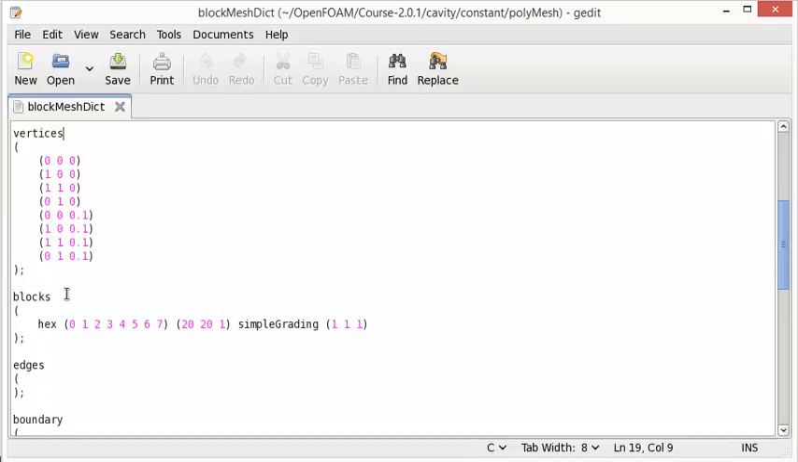It starts with the word hex, indicating a hexahedral mesh is specified. Each block contains 8 vertices and these have been labeled from 0 to 7. This indicates that there are 20 cells in the x and y direction and 1 cell in the z direction. The grading is set to simpleGrading, indicating that the mesh is uniform and no expansion ratios exist. Edges has been left blank, implying all lines between vertices are straight. The line between 2 points can be set to be curved, and is specified in this subdictionary if required.